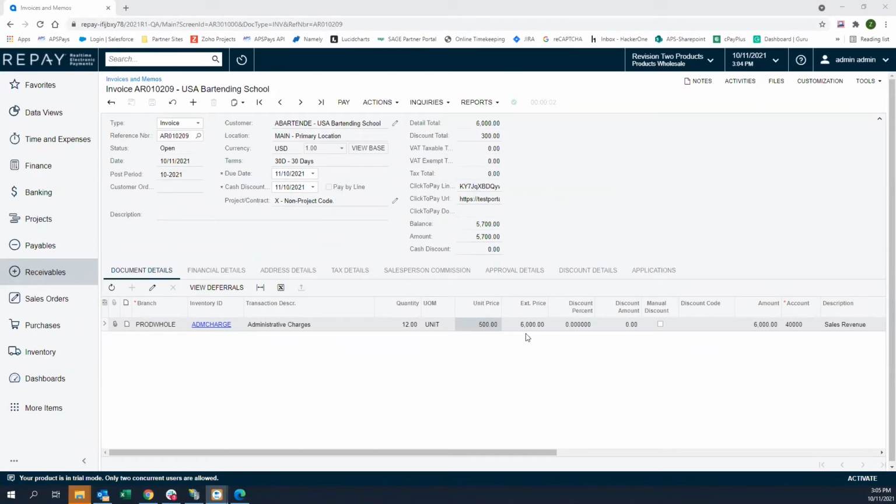And today I'm going to show you our ClickToPay platform natively integrated to Acumatica. Our ClickToPay platform is a sales order and invoice presentation platform that enables merchants to send unique links to their buyers to accept either credit card or ACH payments.